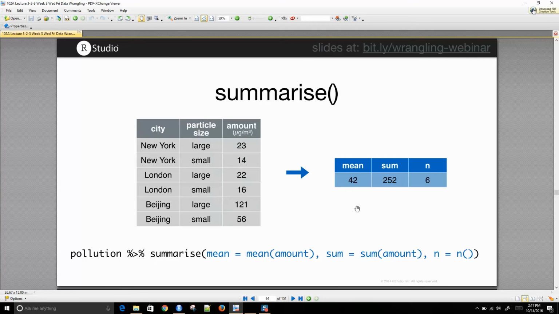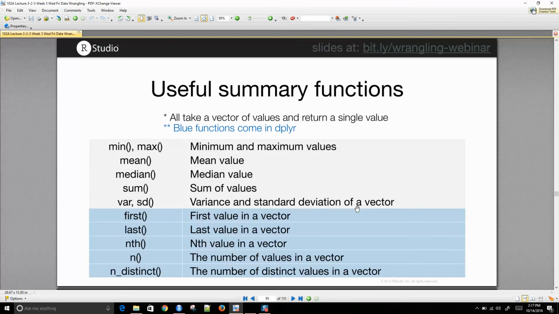Yes? So the summarize function makes its own data table? Yeah, it creates a new data table, yes. So all of these things will return a new data frame or tibble that we can use. And we have some useful summary functions. You're, of course, familiar with mean and median and all of these things, but then you also have n, and you have first, and you have last, and all of that.